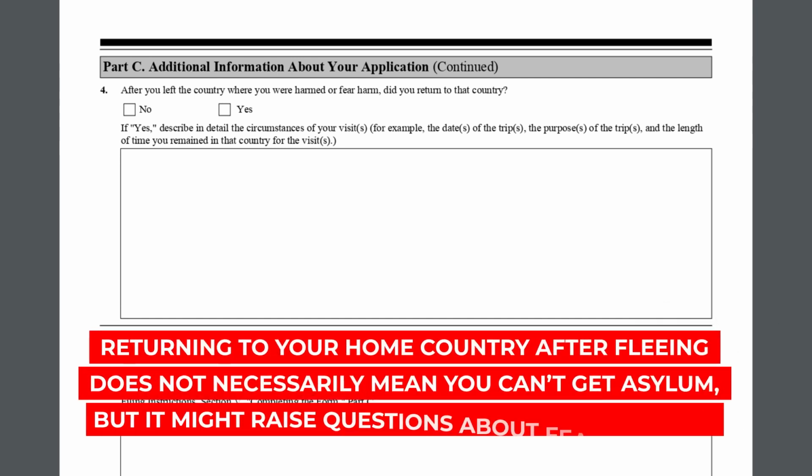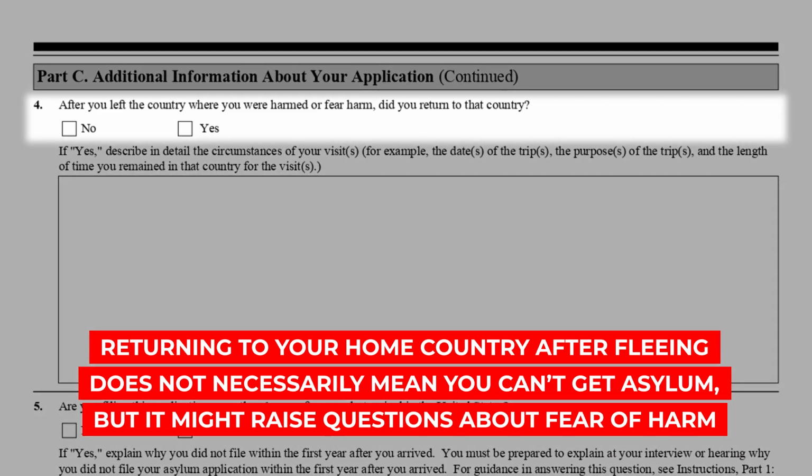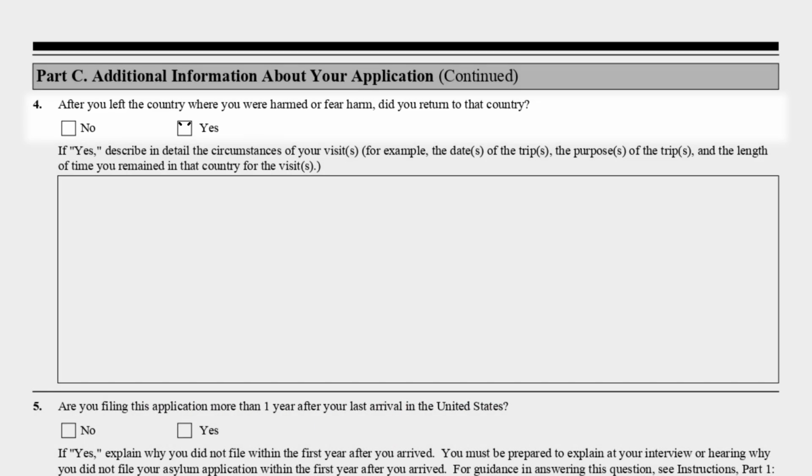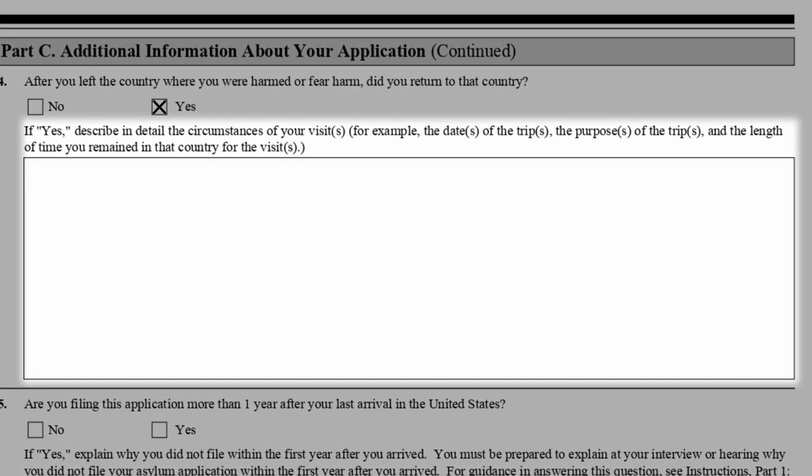Now, returning to your country after having left it isn't technically a bar to asylum. It's not, in other words, a deal breaker. But if you have to answer yes here, you can expect questions about it during your asylum interview or court hearing. If you answer yes, then the instructions say you must, quote, describe in detail the circumstances of your visit. For example, the date of the trips, the purposes of the trips, and the length of time you remained in your country for the visit.